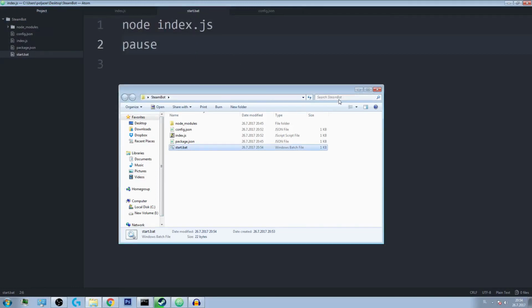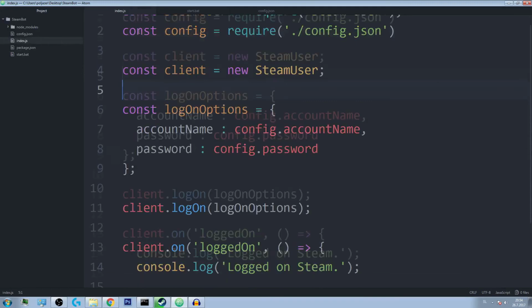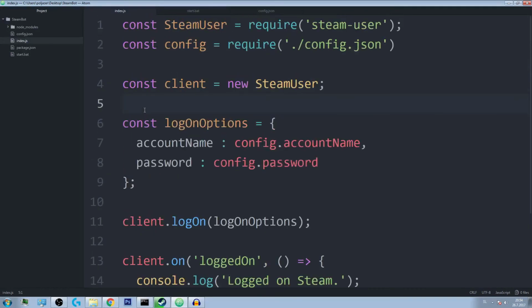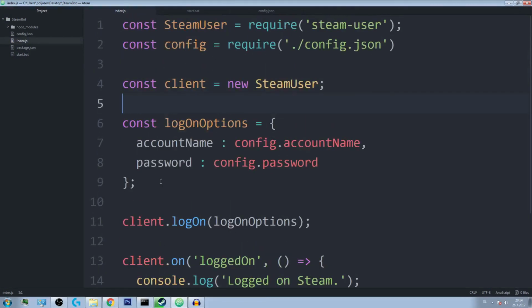Try not to do what I just did to close it, because if you get too many wrong attempts, Steam is gonna block your user for a while, so try not to do that. All right, so now this isn't too automatic. This isn't a bot anymore.